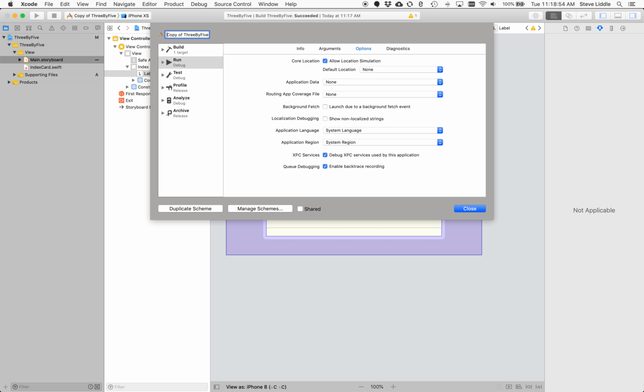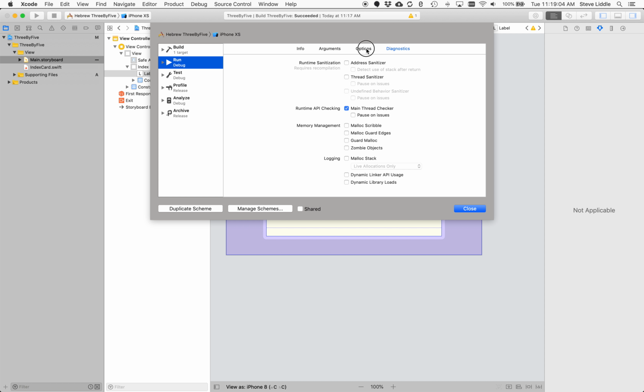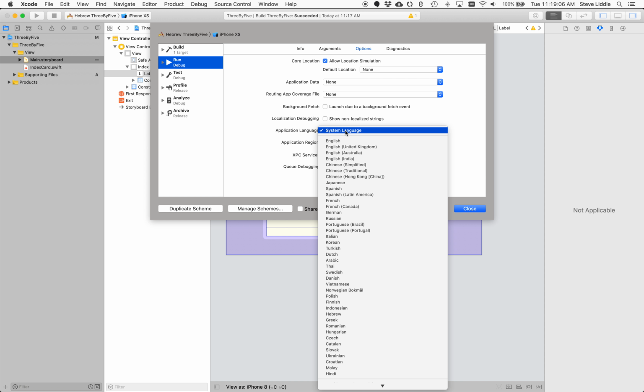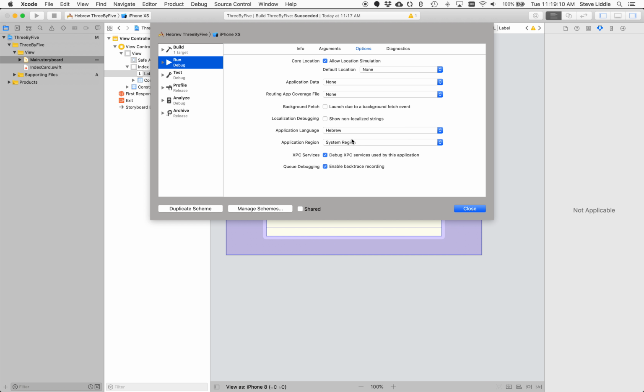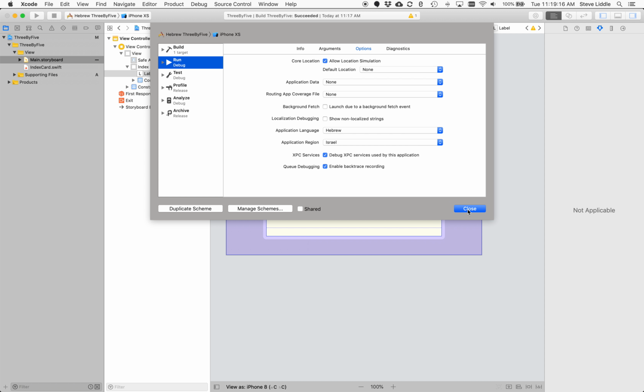And we will now name this Hebrew 3x5, and in my run configuration over here on the options, so you have info, you have arguments, you have options, you have diagnostics. On the options, I just want to say, hey, this is going to be Hebrew language. Let's see, there's Hebrew down there. And the region is going to be Israel. So Asia, Israel.